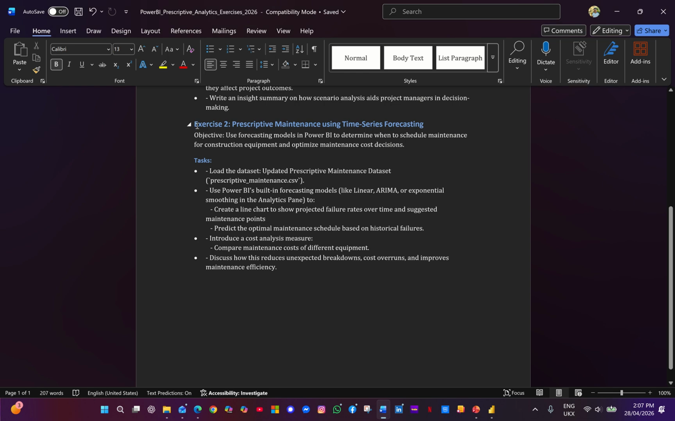Okay, guys, now let's look at exercise number 2, which is prescriptive maintenance using time series forecasting. What we are going to do: we have a list of equipment which needs maintenance scheduling, and you have to forecast. You have a list of historical maintenance data, failure rates, maintenance schedule, and operating information.